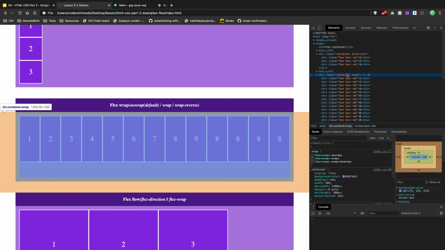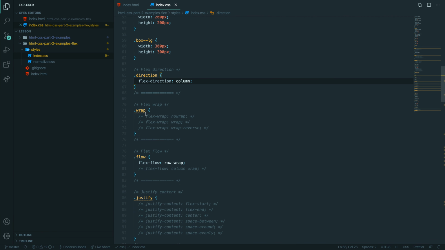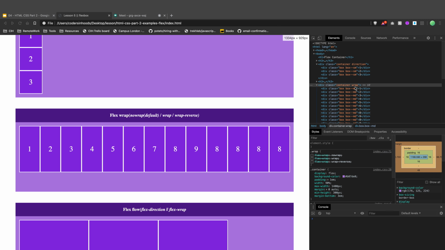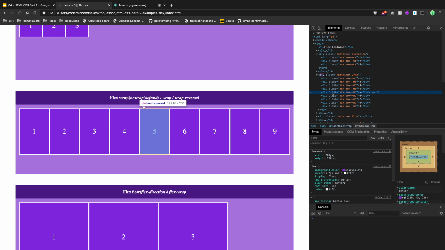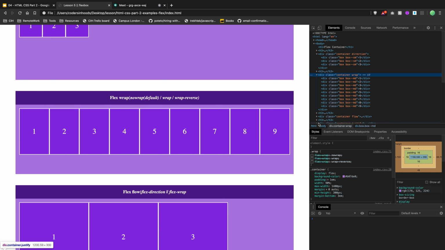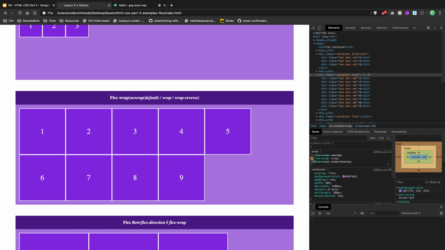That is why for this wrapper I've added another class, wrap, and I want to set it to wrap. Let me remove the element I just added. So I have 1 to 9, right? And I can set on the parent display flex, and I'm setting wrap. So I'm allowing elements to move to the next line if they don't fit. And now I have 2 lines. If I add more elements, it will create a 3rd line, 4th line, etc.